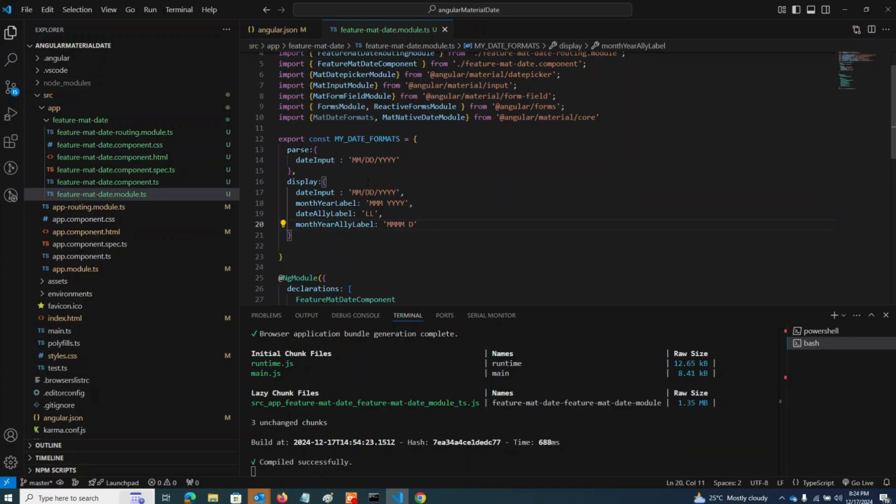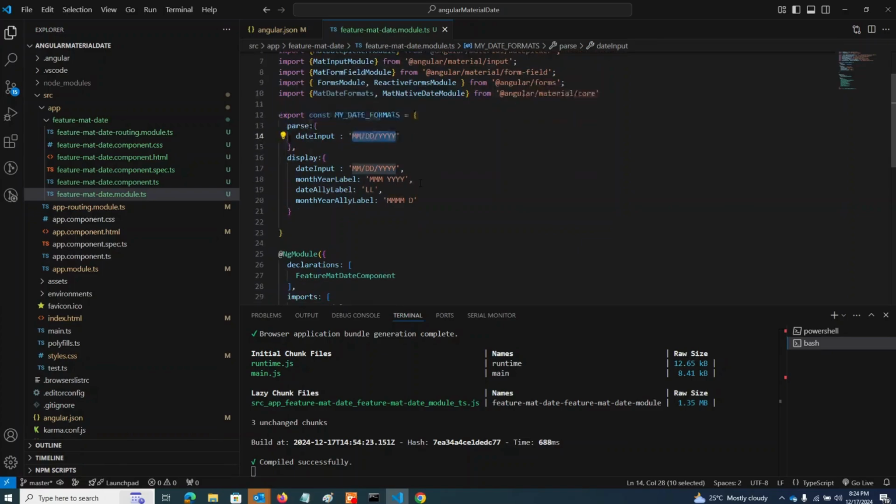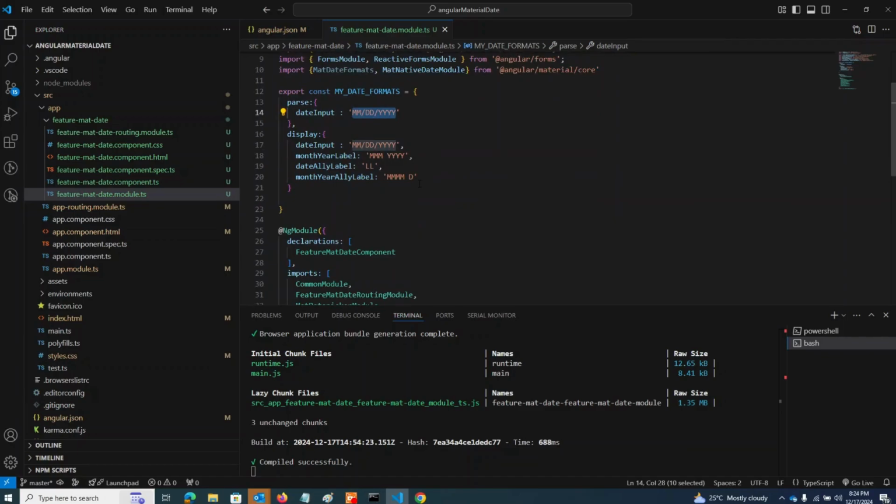So this is the real case scenario, this is the one which is going to come into the picture actually. Unless the date is in this format, the display is going to throw an error. Then we need to add this into the provider section. We'll discuss this provider section also a little later.